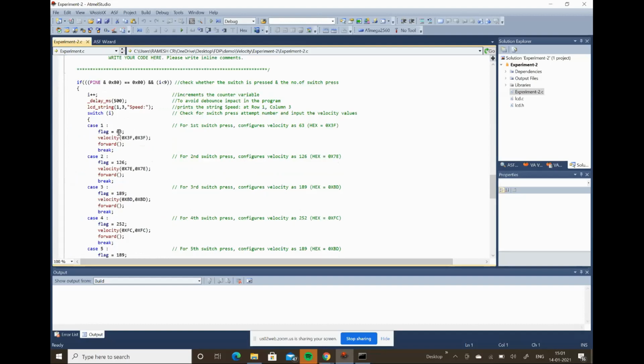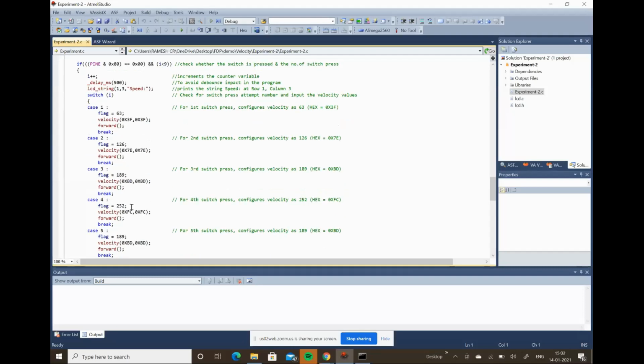For the first press, the value will be incremented to 63, and a new value is assigned to velocity, 3f. Then if I press again for the second press, the velocity value, the value that should be written to the OCR register, is updated again. For the third press, it is again updated, and for the fourth press, it goes to the maximum possible value. It is 255.